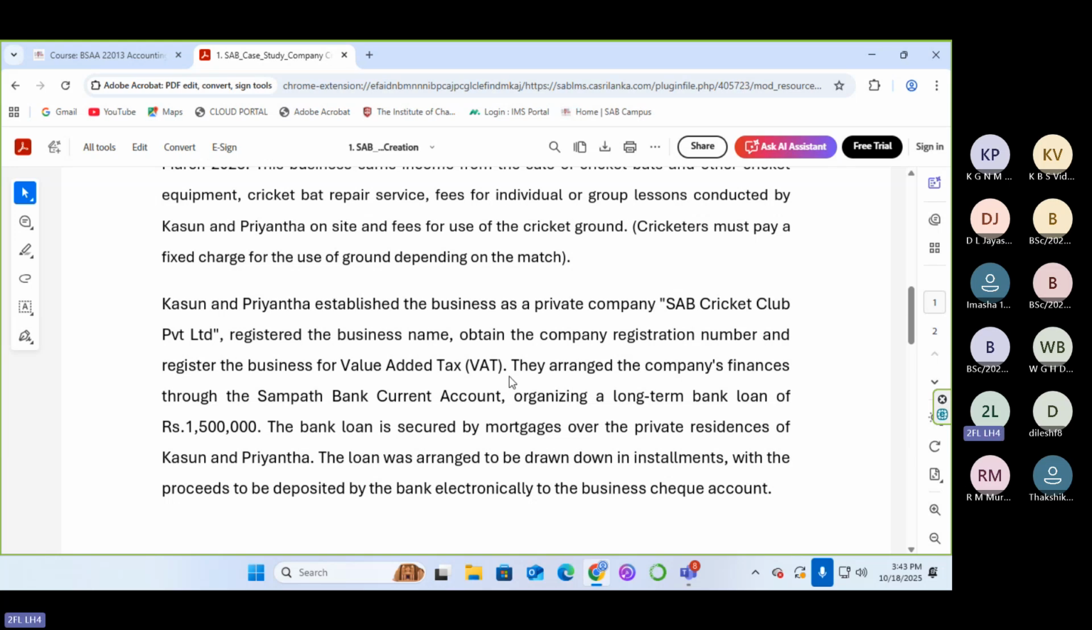A few minutes ago, we agreed that if this is a private limited company, whatever the loans or liabilities this company has, only the company is liable, not the directors or the personal owners or shareholders of the company, right? But here, the nature of the transaction is a bit different. In these kinds of cases, you have to understand the real nature of the transaction, because this is important.